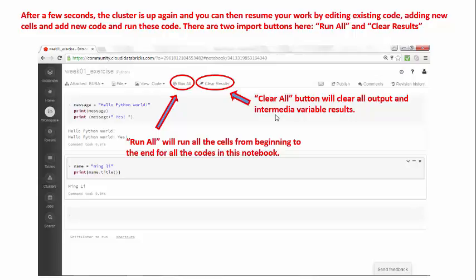This is sometimes very useful when you have a lot of cells and there are interactions between them, and you want to clear all the previous runs and make it fresh. So those are the two important buttons that you can leverage in your exercise. The Clear Result button is not going to clean the code. It only cleans the result for you. So your code will still be safe. Your code will still be in the cells.